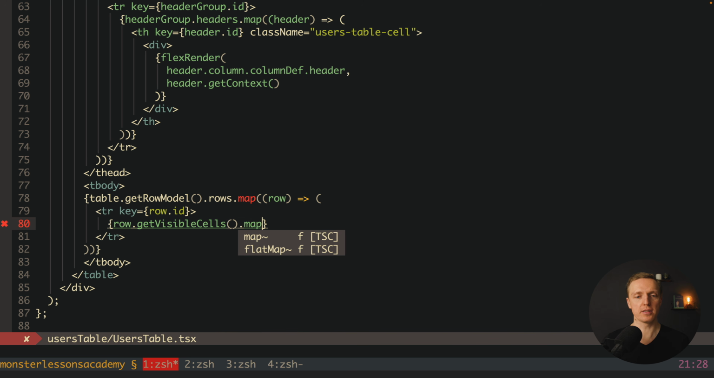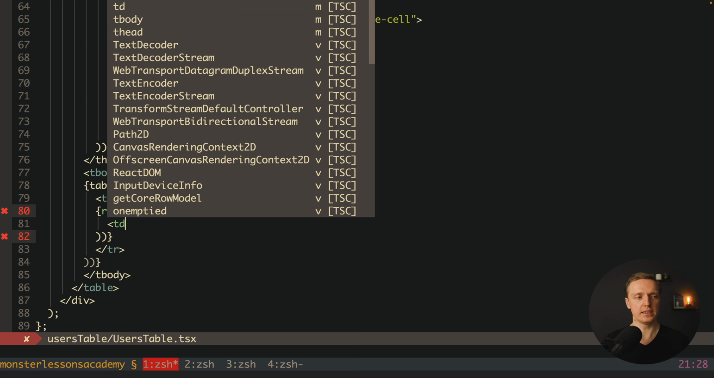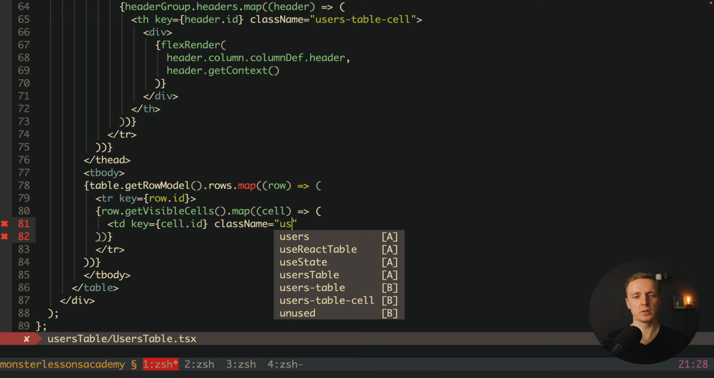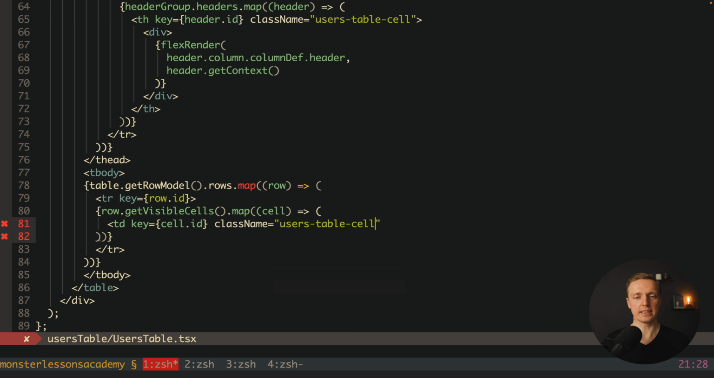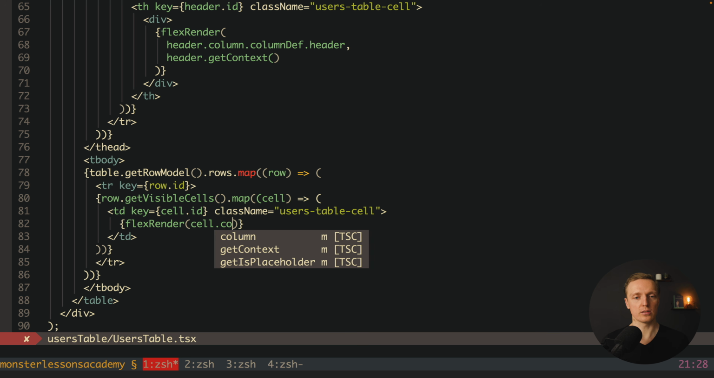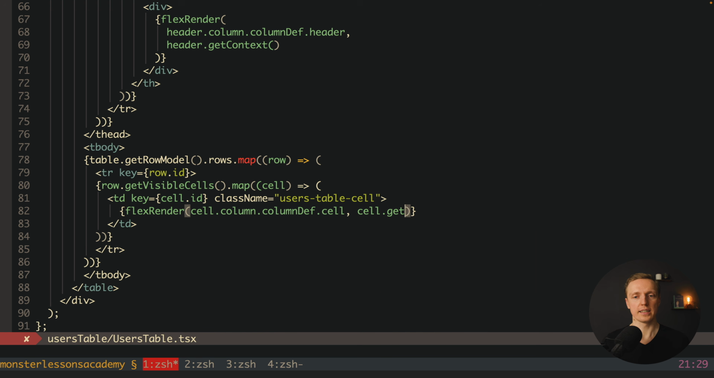So here we're mapping through every single cell, we're getting access to it, and we can return a TD. Inside our TD, we have also a key, which is our cell ID, and also a class name. Our class name will be exactly the same as inside the header cell, this is just for styling. Now inside our TD, we can use exactly the same flexRender function. We're calling it with cell.column.columnDef.cell, and our second parameter will be cell.getContext.